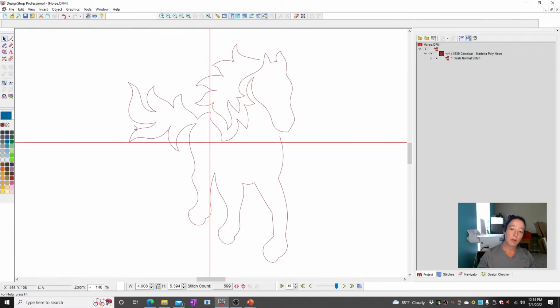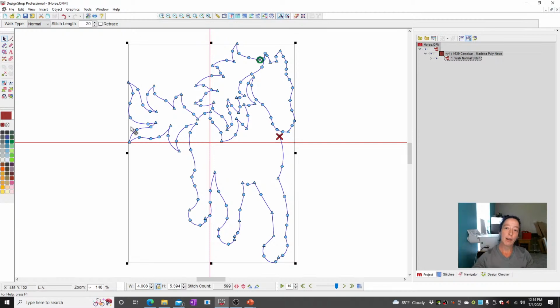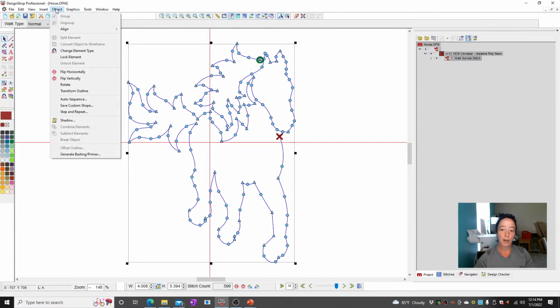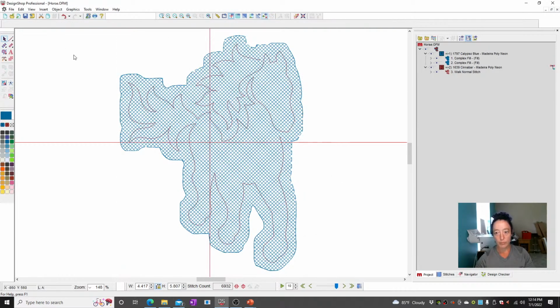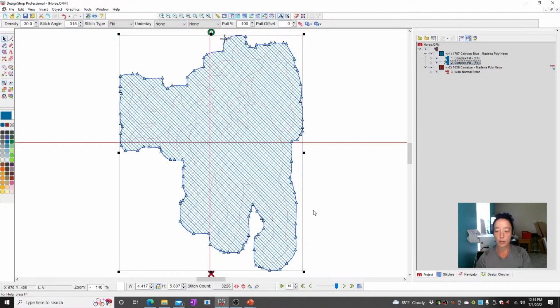All right, so how do I create that outline around it? So I can come up here, go to Object, Generate Basting Primer, change it to a primer stitch, and you can use whatever offset you want. So I just use the default. Now, do you want it to sew like this? Probably not. What you're describing to me sounds more like a patch. So what do we do with this?